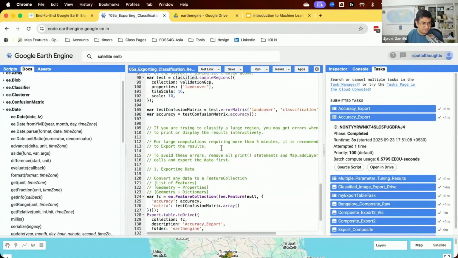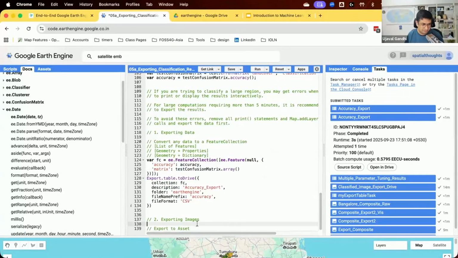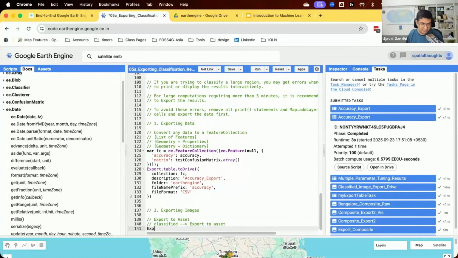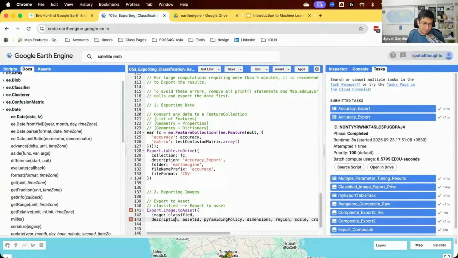We'll try to export this image, the classified image. So we have our classified image we want to export as an asset. Let's write the function export image. There is the toAsset function, control space to autocomplete. You're going to ask what image you want to export. So we'll say we want to export the classified image. Description will say I want to export the classified.